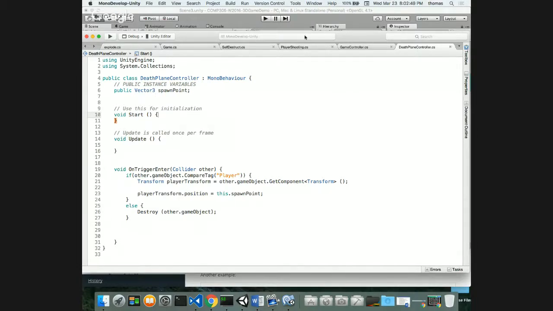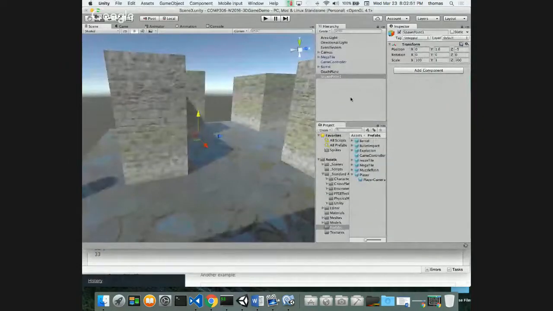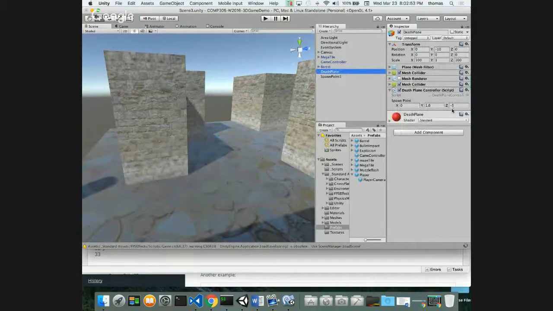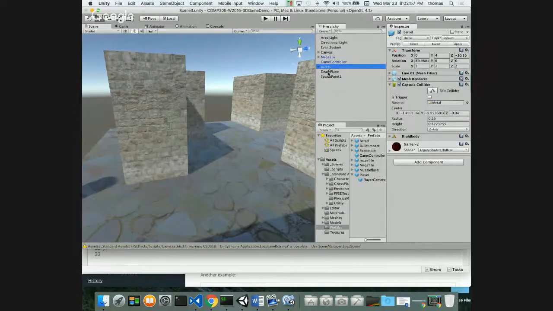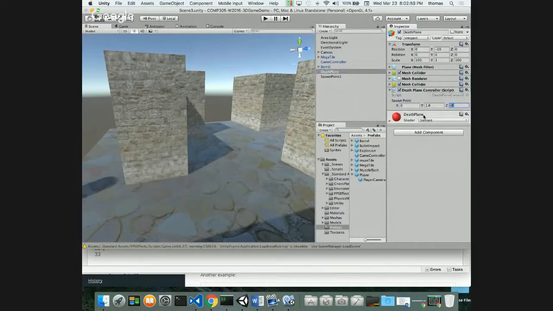So go back here and look at my death plane. And what happened? How come it's 0, 0? It's not 0, 0, 0 anymore. How come I don't have a default location? How come it's still there? Can I just drag and drop it over here? Can I go like, come on, I want to drag and drop my spawn point onto here. How come I can't do that?